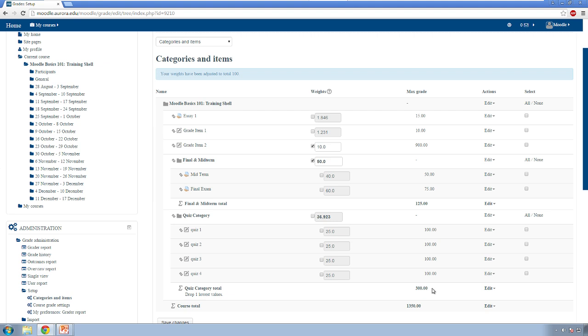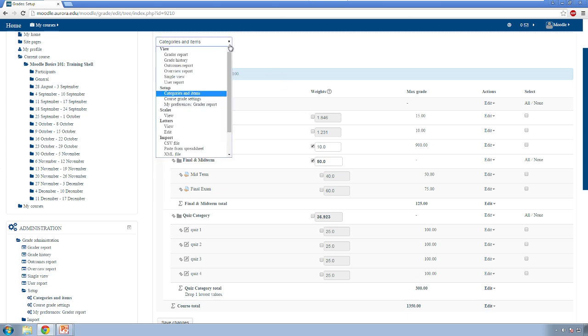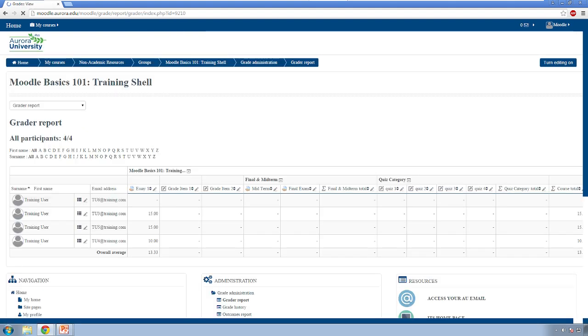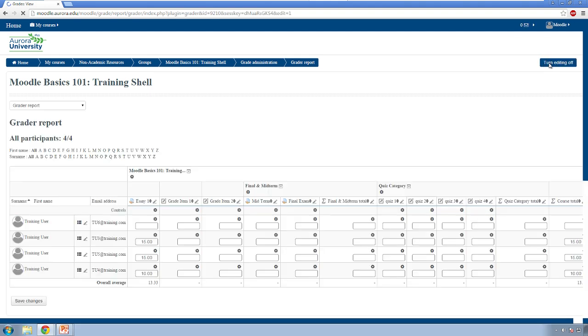Lastly, to input grades into your gradebook, we will be using the Grader Report, which we can get to by using the top drop-down menu and choosing Grader Report. Here you can see all of our grade items and activities that we've created, as well as the various categories. To actually input any grades, we will click Turn Editing On, and we can type directly in the box there. Once again, I'll remind you that Moodle recommends grading actual activities in the activity themselves and grade items on the Grader Report. Once you're finished, you can click on Save Changes on the lower left-hand side, and you're done.